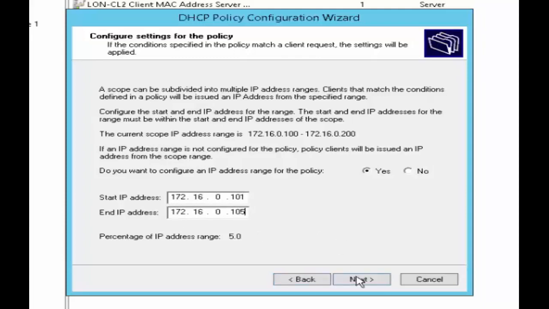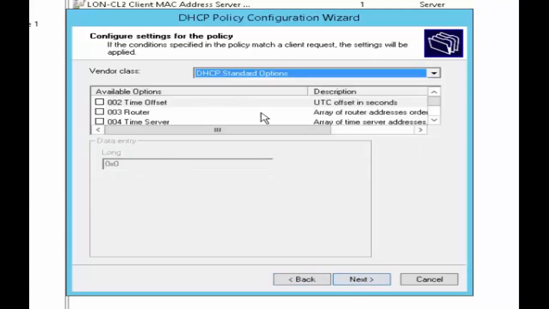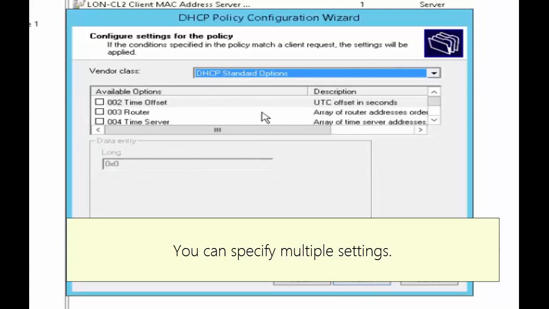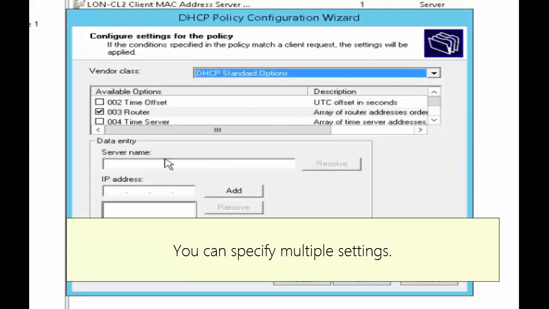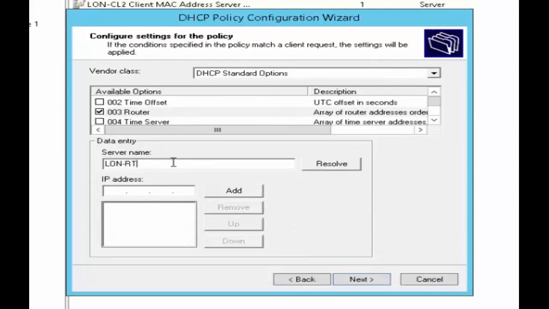Now we can specify an option value to assign to the client, and in this instance we'll choose a default gateway or router, and we'll use LON-RTR as the router. Click finish.